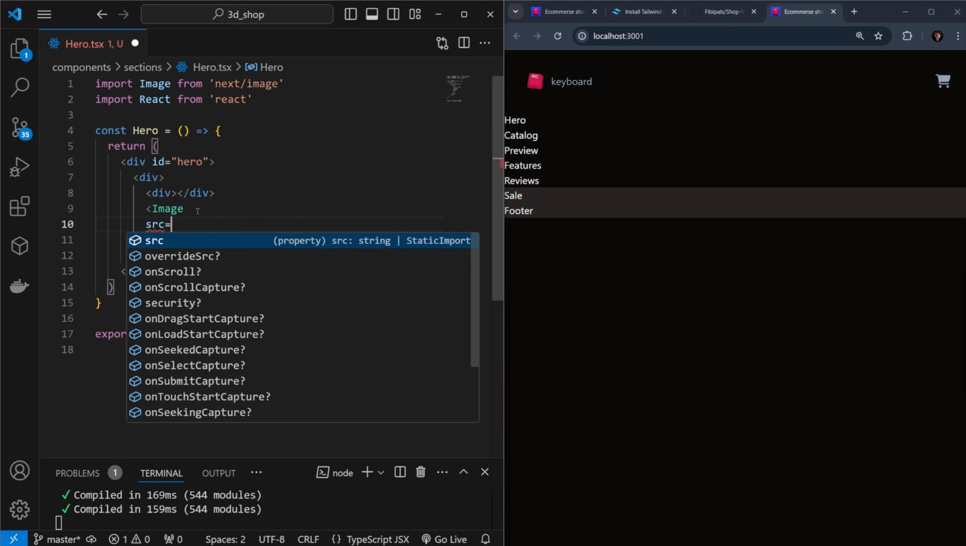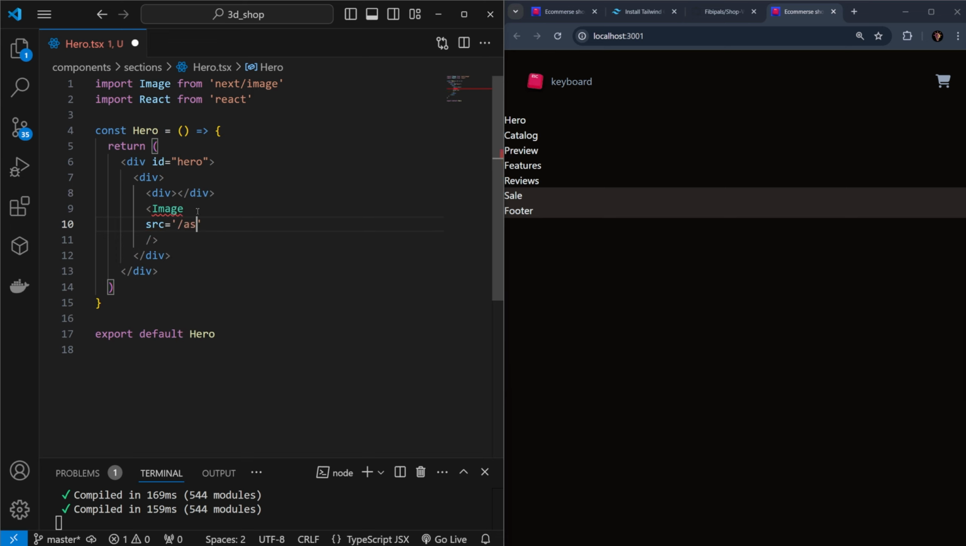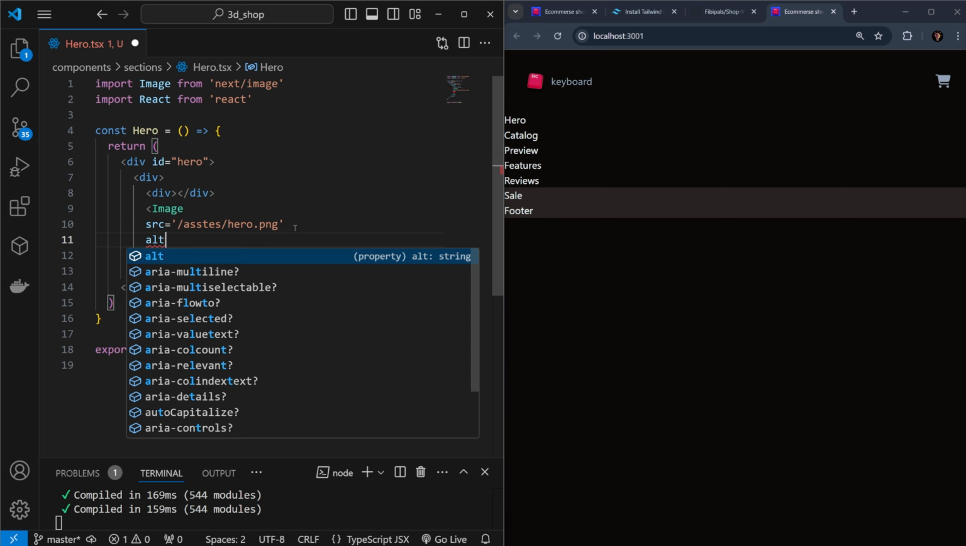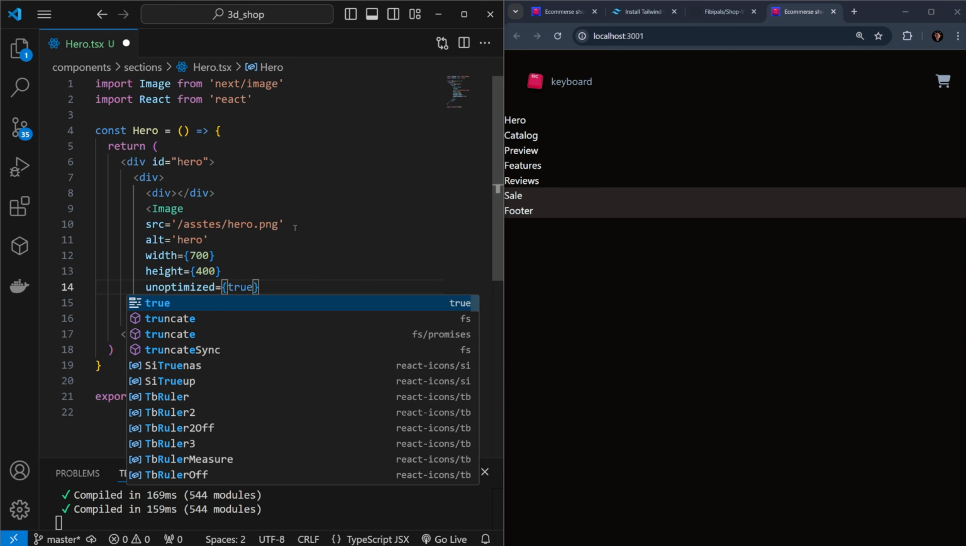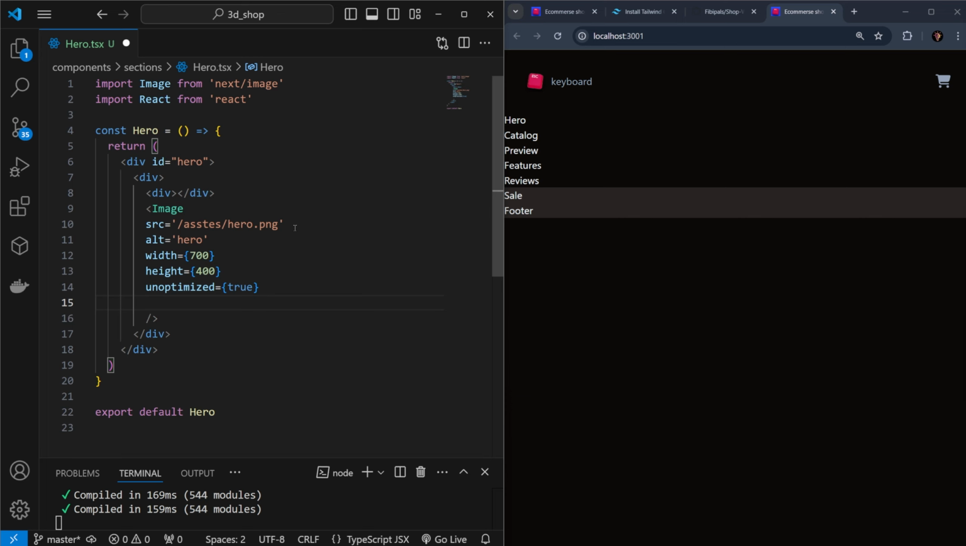So src would be equal to assets, then hero.png. After this we need an alt tag, which would be equal to just hero image. After this let's add a width equal to 700, then height equal to 400, and after this I want to set unoptimized equal to true in order to have the best resolution of the image.